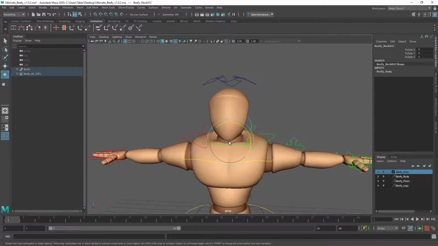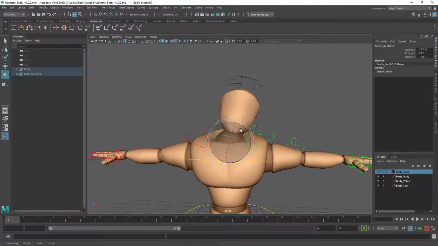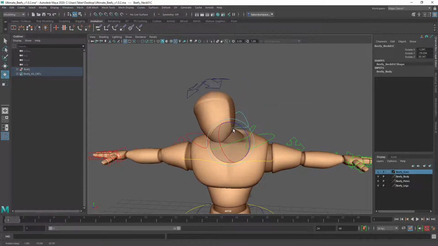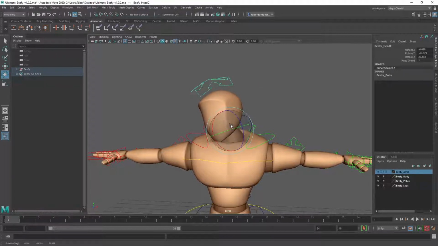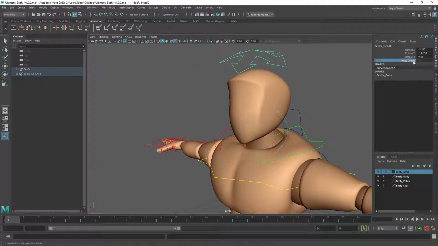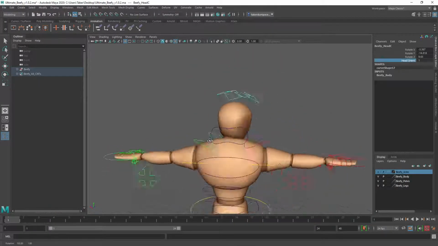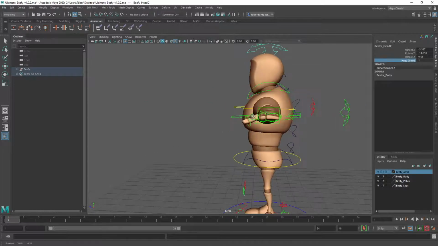The neck doesn't really seem very different from the head, but the neck rotates from lower down, so make sure you're using both neck and head, and then head all the way up here. There we go. We've also got a head orient. I've changed all of the orient controls to represent what I think would make the most sense.